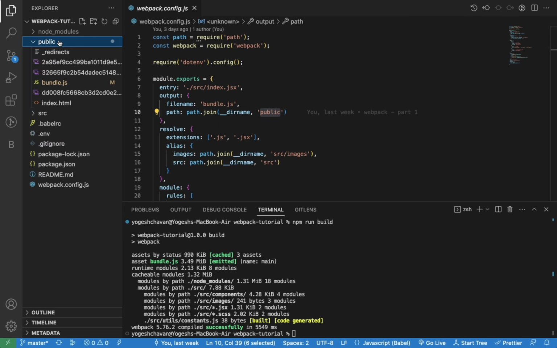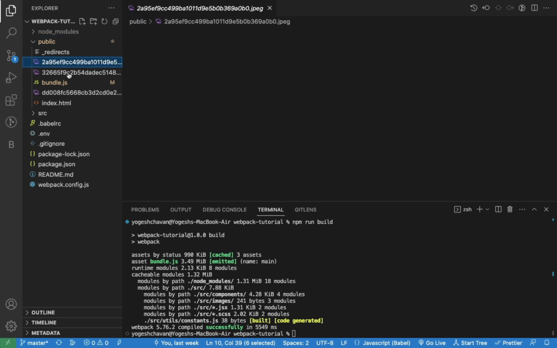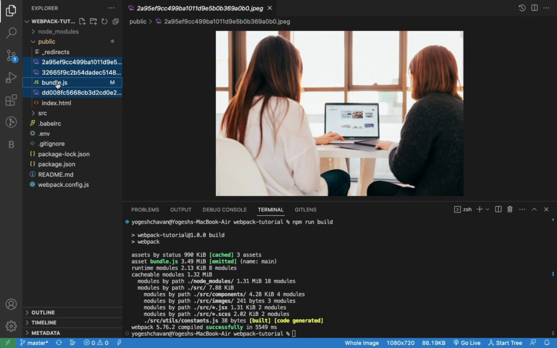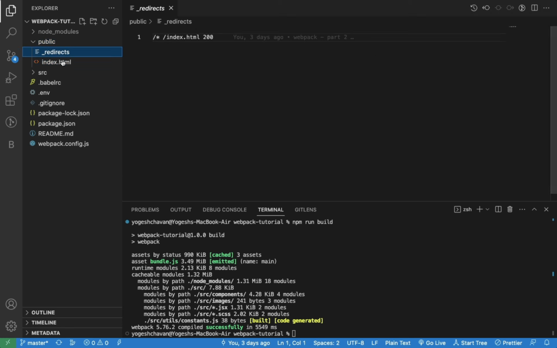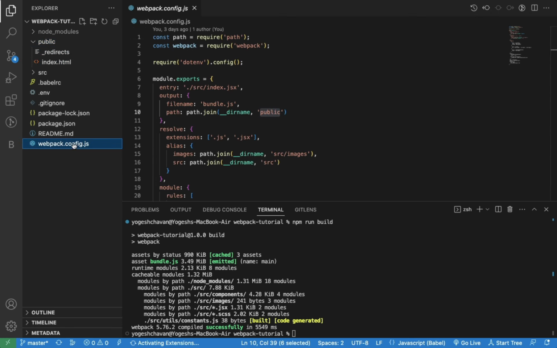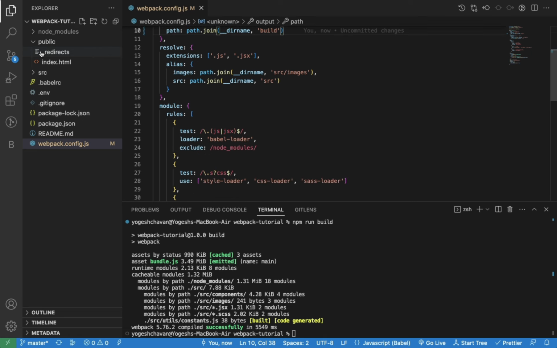Until now, we were generating the build files in public folder. Let's change that. Let's first delete all the generated build files. So these are the only files we need in public folder. Now, we will create a new build folder instead of using the public folder. Let's execute the build script again and see what happens.